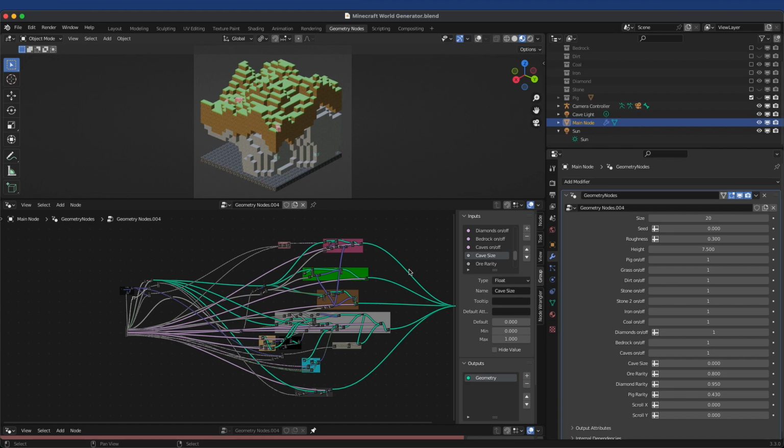Welcome to the breakdown video for the Minecraft Blender Geometry Node World Generator. This is going to be a deeper dive into the video I put up about 2 weeks ago. So if you haven't seen that, go ahead and take a look at it. I'll leave the link here.